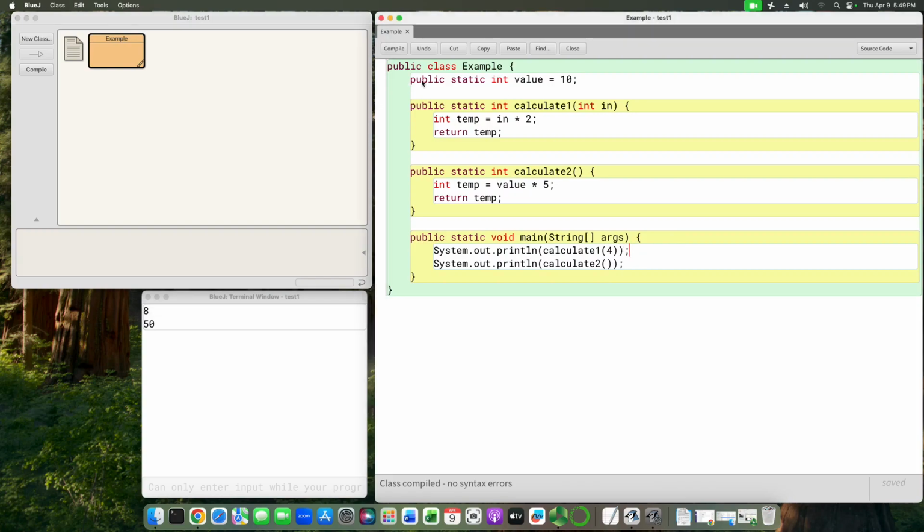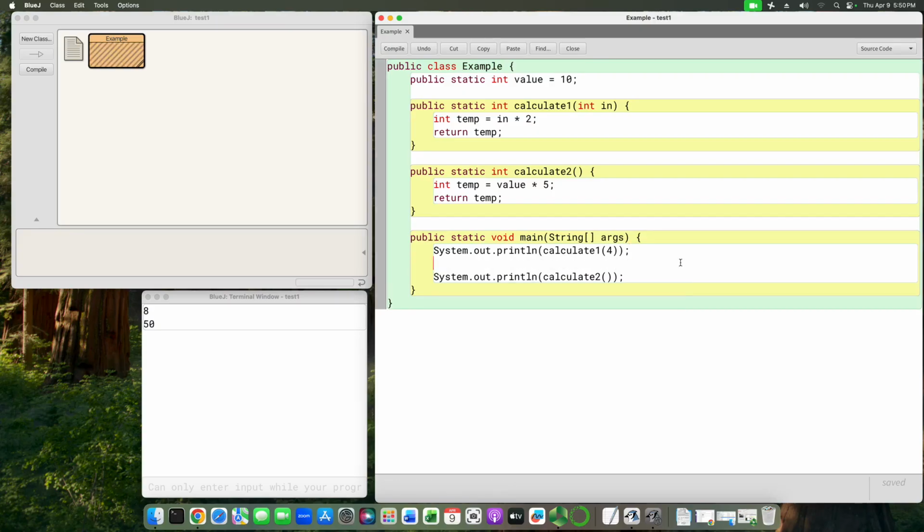One of the things that we can do with this essentially global variable is change it if we want, here in main. So if I want to change value to another value, let's call it 100, I can do so. Now when we run this, calculate2 will run using the global variable value, which will be set to 100, so it'll be 100 times 5 instead of 10 times 5.